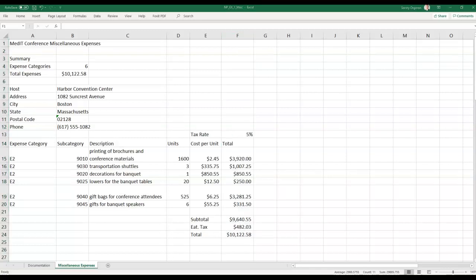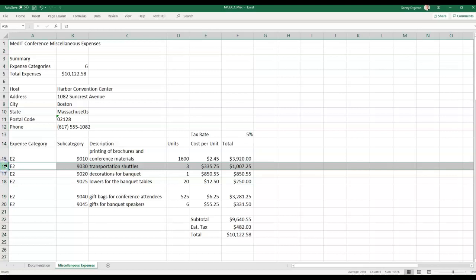Okay, step 1-14B. To delete the transportation shuttles row from the worksheet, click row 16. Okay, you want to make sure the entire row is selected. If you just hit the delete button on your keyboard, it just deletes the information. It doesn't delete the row. So I'm going to undo this step.